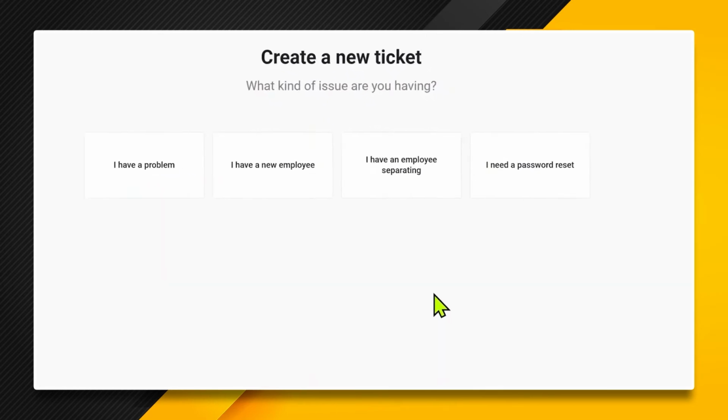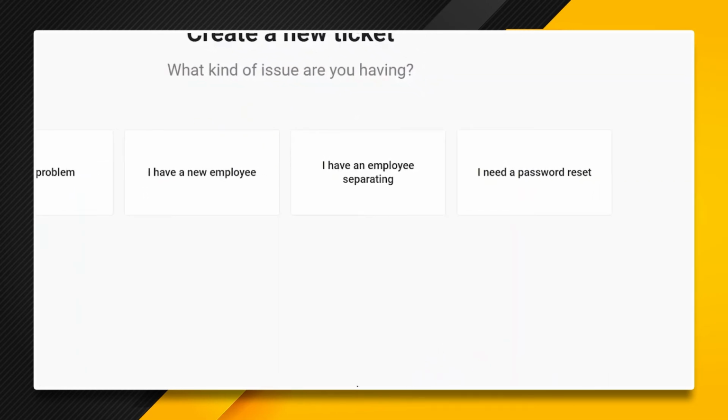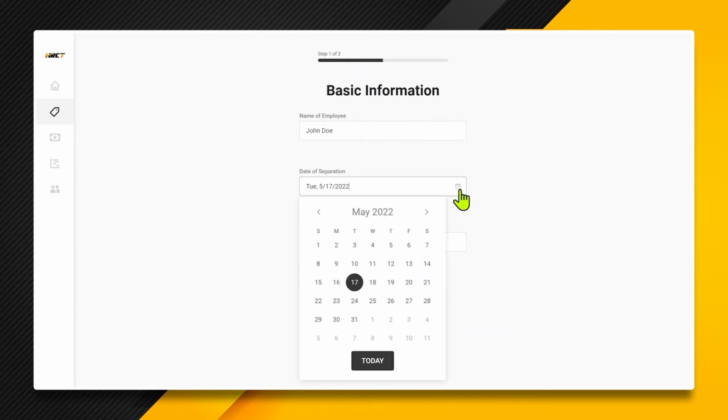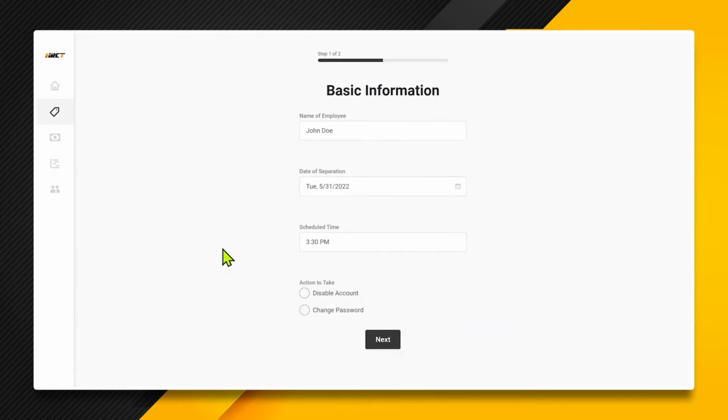All right, one of the other forms that you can do when you're creating a new ticket is I have an employee separating. So a lot of our customers forget to tell us when somebody leaves their company, and it's important that we know about this so we can disable their access for the best security. So you can put the name of the employee that's separating, John Doe, his date of separation. So if he gave 2 weeks notice, we'll go put that 2 weeks out. If you want to schedule the time, it's going to autofill today's time or the current time. So we'll just say 5 p.m.